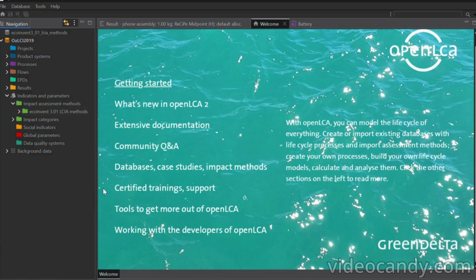First, we begin with setting up a database. OpenLCA works with databases that contain information about materials, energy, and environmental emissions. Without these, we cannot model. These databases can be downloaded from nexus.openlca.org. For performing the LCA of a mobile phone, we have chosen two databases, LCI and LCIA. For LCI, we have chosen OZ LCI 2019, and for LCIA methods, we have used EcoInvent version 3.